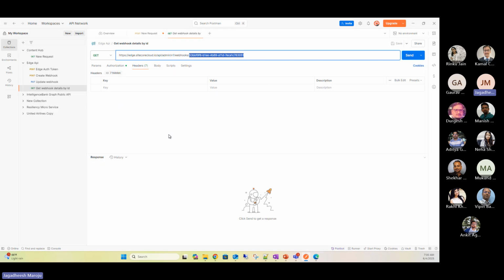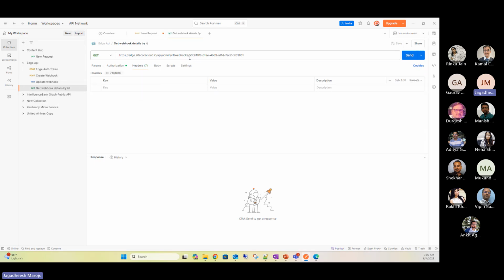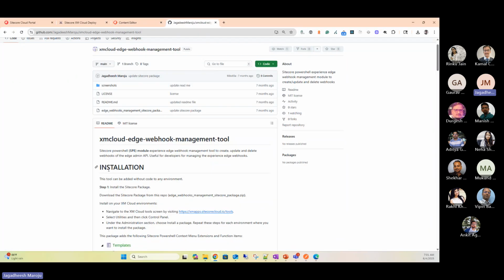Managing all these things in Postman is kind of a difficult job. Every time you need to get that auth token and create the webhook, and if you want to list the details of the webhook, you need to get that ID and pass it to this endpoint. So it's kind of a time-consuming process, right? That's where I came up with a tool where we can do all these operations in a single click in Sitecore. It's available in my repo, and I'll share this link after this presentation.